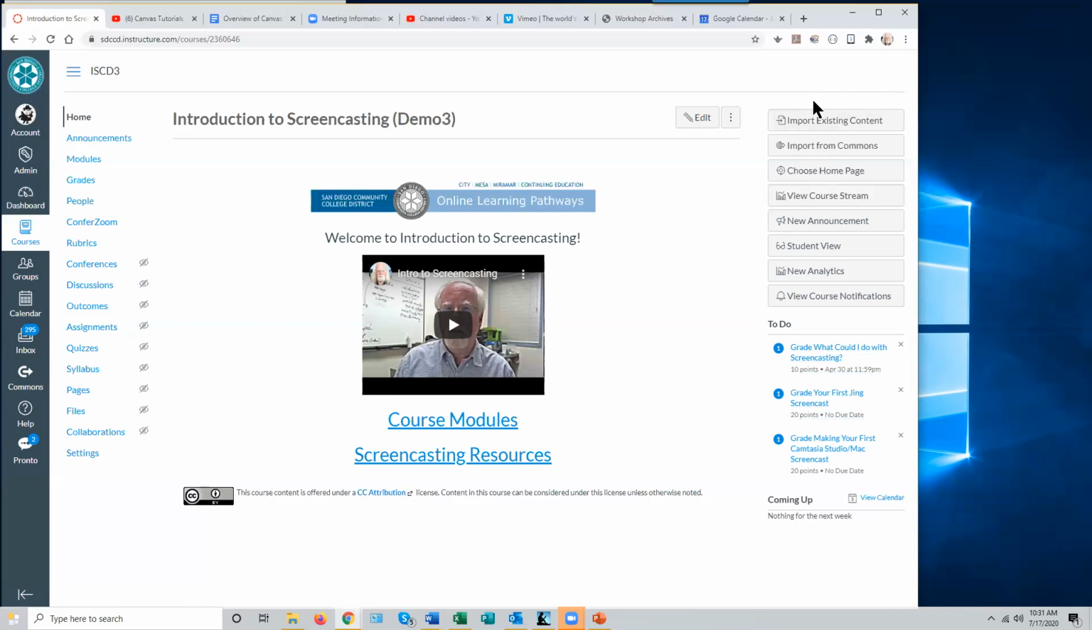And then on the far right is another bar or panel that contains tool links that are related to whatever page you're on. This is your home link. This is where you enter the course. So there are some task buttons over here to do things like go into student view for you, or choose your home page, or import content from the Canvas Commons, and so on.